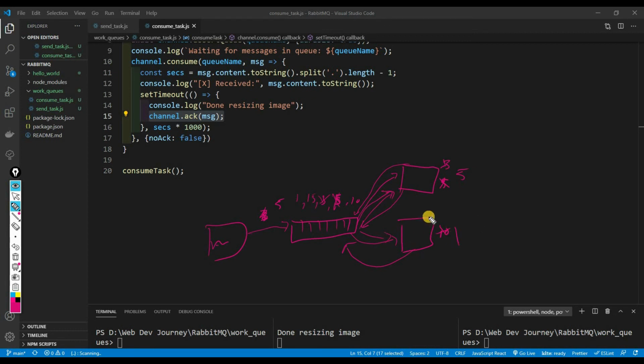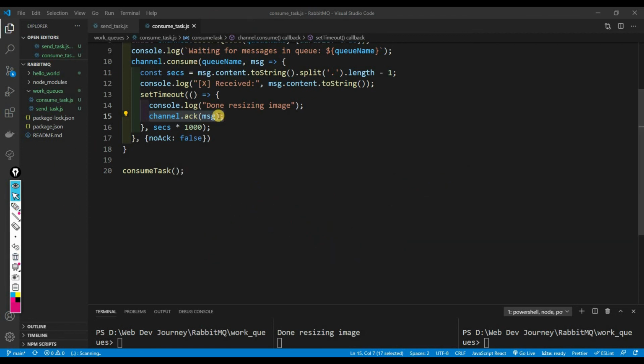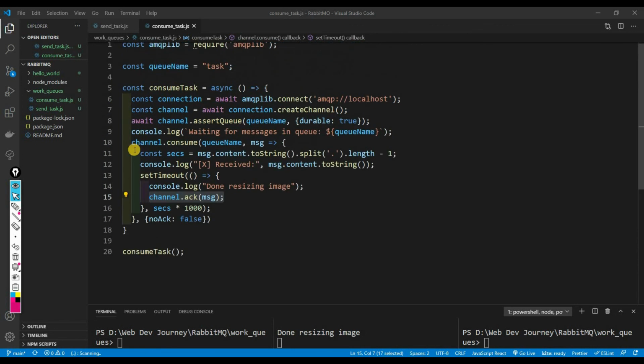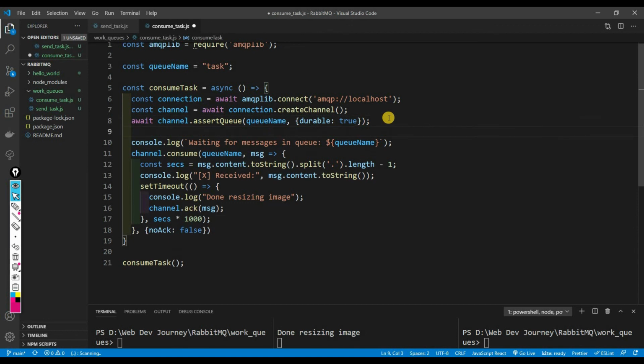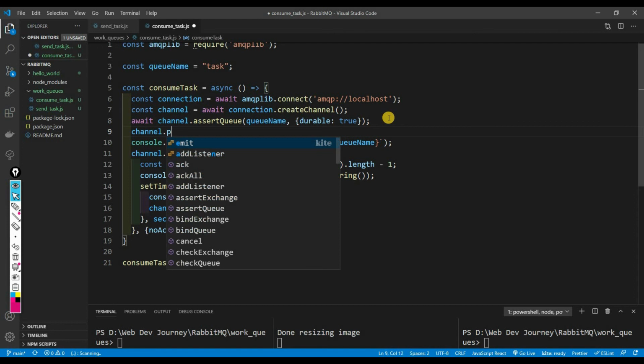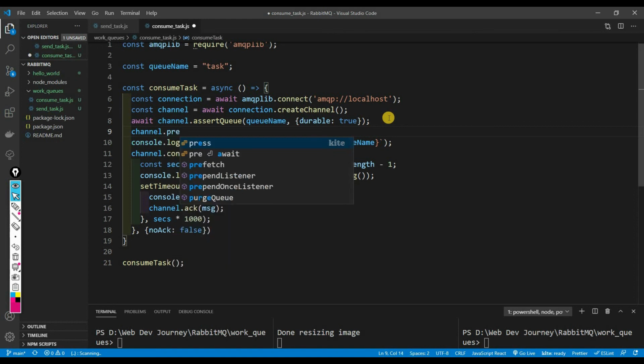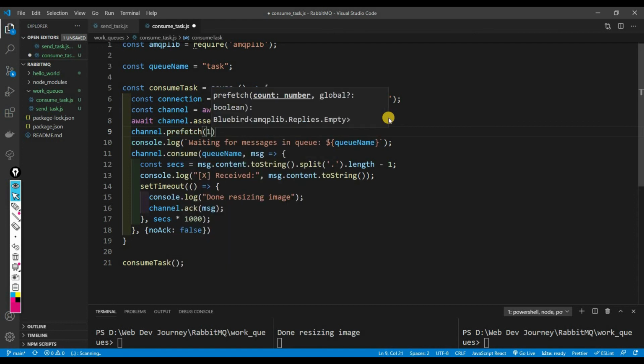And they do this by calling the prefetch method on the channel. And it's very, very simple. So let's actually do that right here. And like I said, everything is in the consume task. So before you even consume anything, what you want to do is prefetch, basically channel dot prefetch. There it is. And you're going to put a 1 in here.